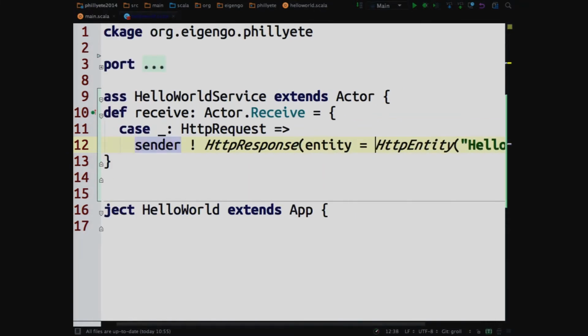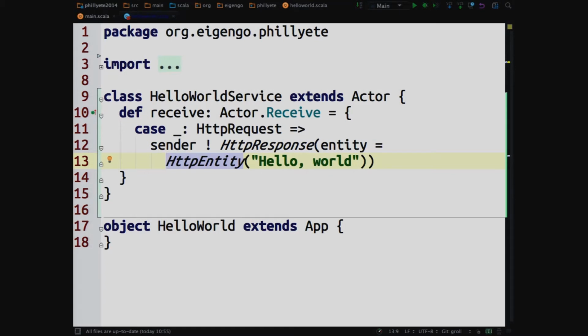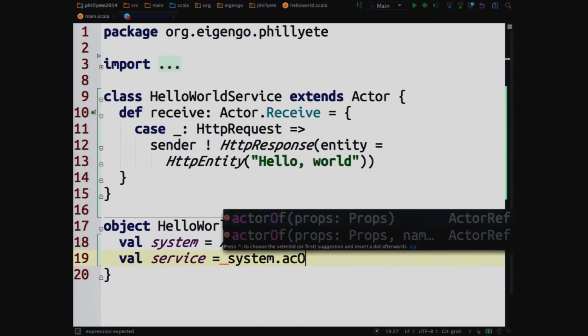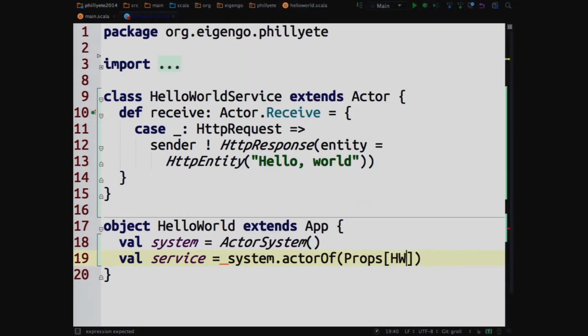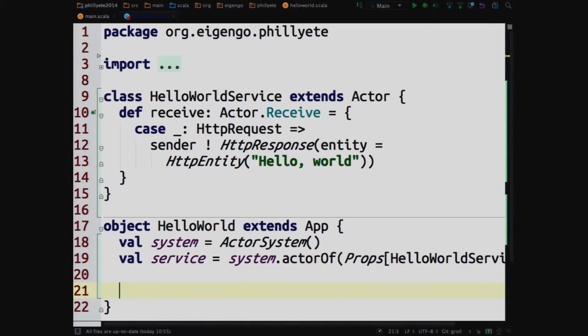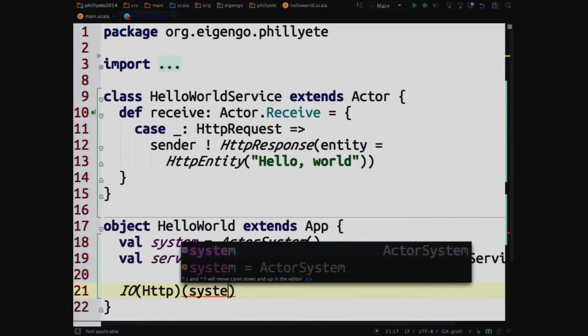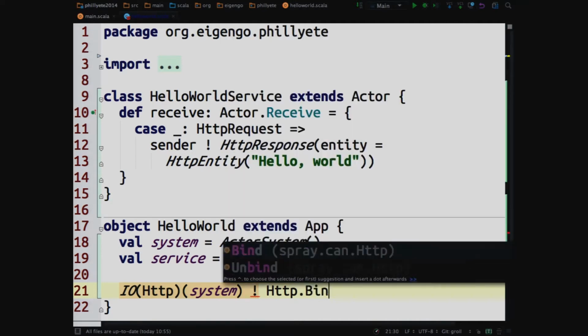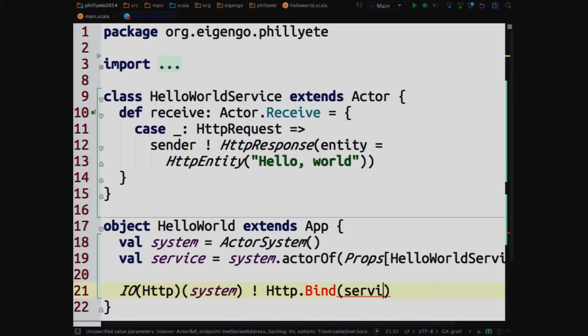So nothing too funky. Let me break it down so everyone can see. This would work really well if we construct our Hello World app properly. Here's the actor system. Remember, we now need to construct the service by doing system.actorOf(Props[HelloWorldService]). That's all jolly good. We need the I/O layer, IO(Http) by the system, and we'll bind this service to all local addresses on port 8080.